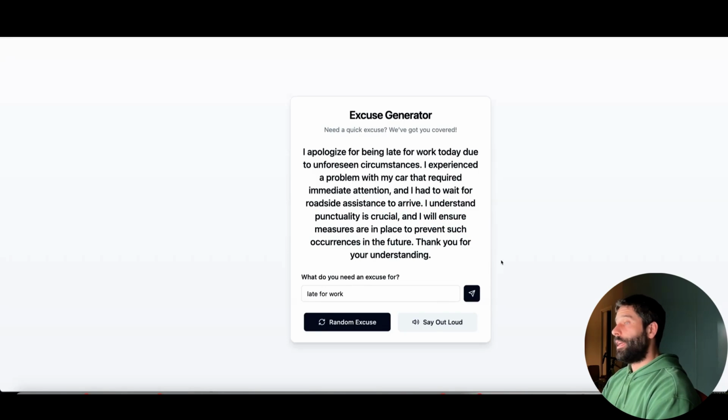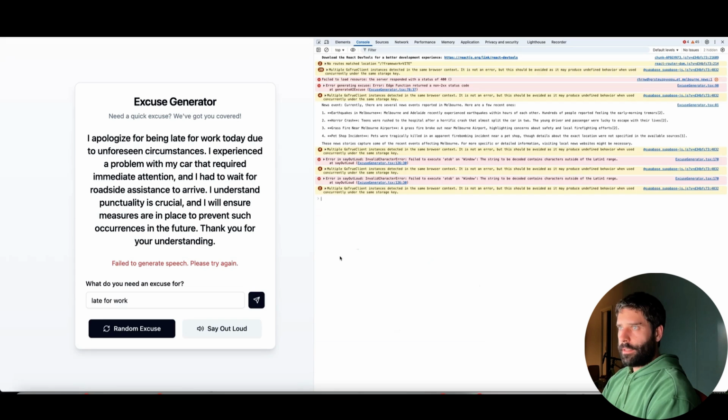So I'm not sure, maybe it actually got the Perplexity information, but decided not to use it. And now we have this button, so say out loud. Let's give it a crack. Okay, so a cool thing is, I've just clicked the say out loud button and got an error saying failed to generate speech, please try again.